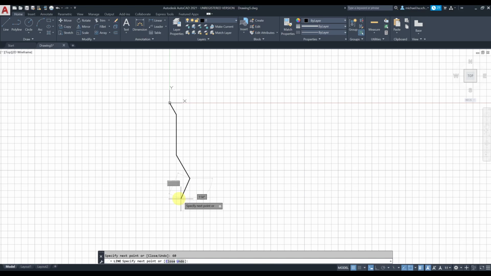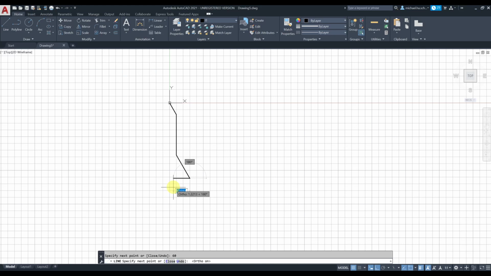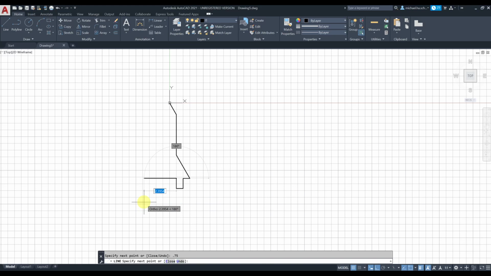Then the rest we can turn on ortho by pressing F8. And you've got 0.5, 0.75. So 0.5, move the cursor this way, type 0.75, 0.5, 0.75, and we can draw only half of this, so that'll be 0.5. And you can draw this line. You don't have to, but you can.